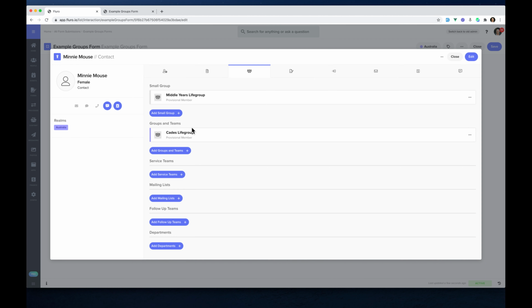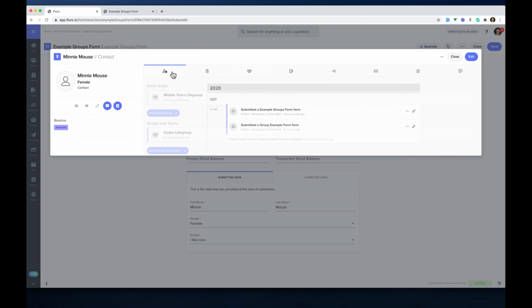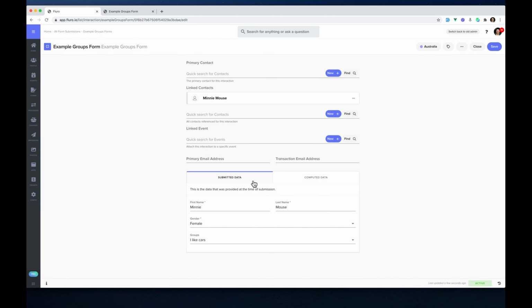That's a little bit more advanced. Now you'll also notice that the backend has actually realized and seen that Minnie Mouse is already in the system and she was already in another group, so it's just added her into this new group as well. So she'd previously submitted an extra form about 15 minutes ago. Yeah, so that's kind of a cool feature with groups, and it's actually requested quite a lot.